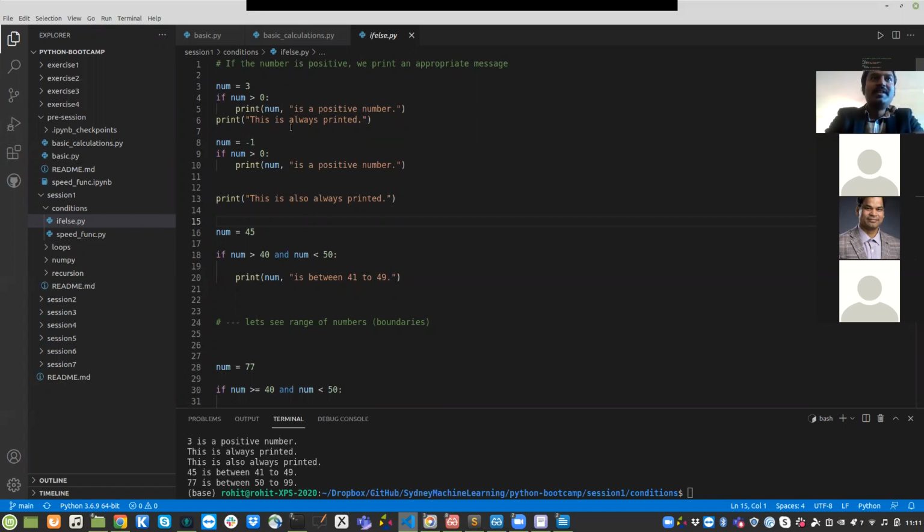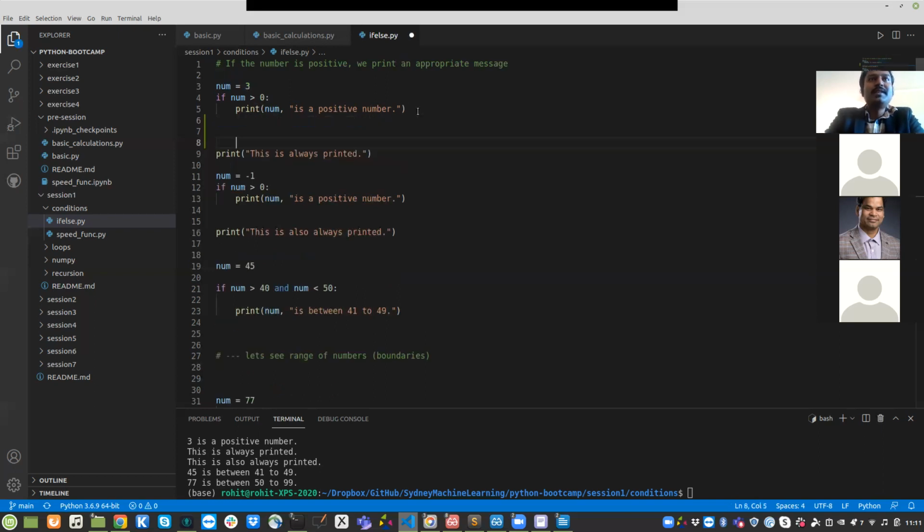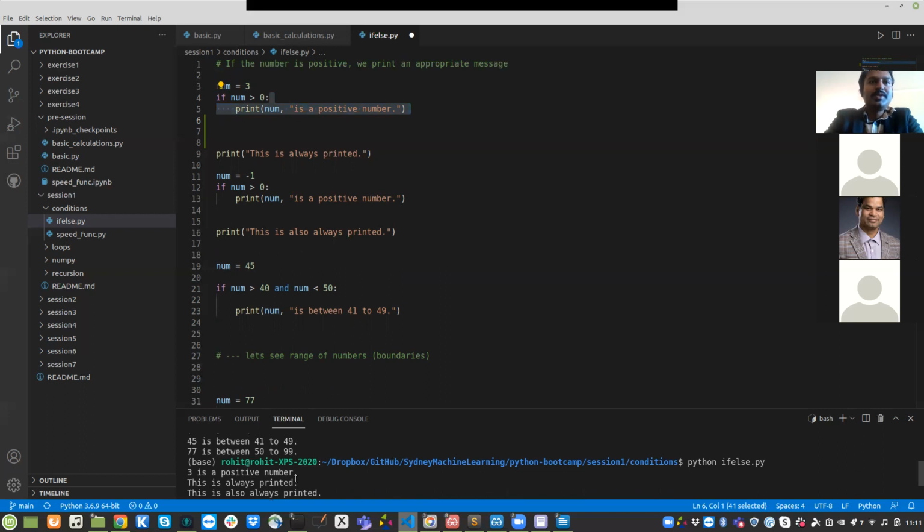So here we see an example where we have a number which is 3, and the goal of this is to check if it is a positive number, right? So when we run this, this is just a very basic condition, and it prints that it is a positive number, right? So there we go. And 3 is a positive number. But you see that after that it says this is always printed.